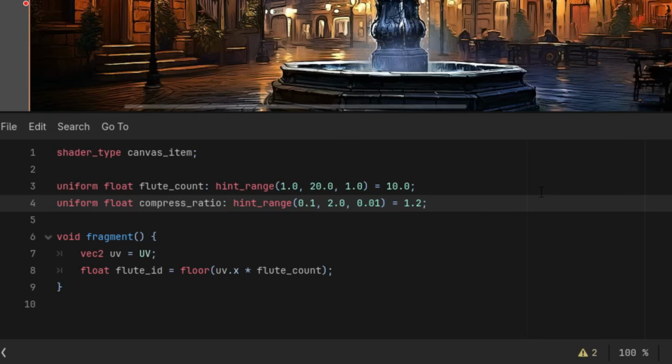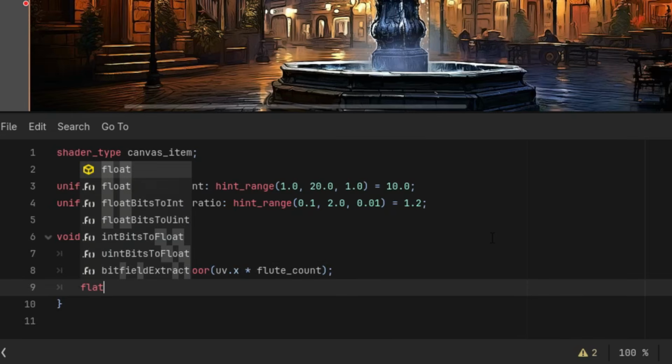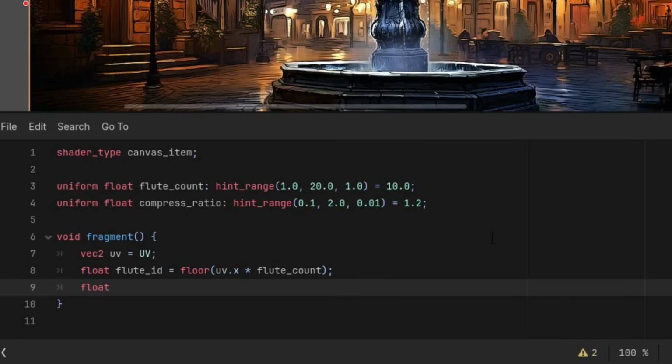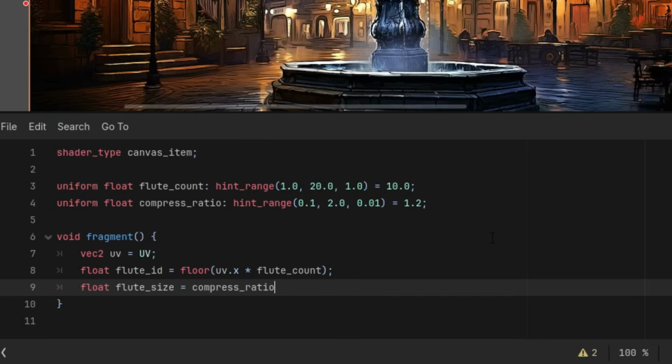Okay, using it, we then add a variable named flute_size. So I'm back in the fragment function and writing float flute_size is compress_ratio divided by flute_count.